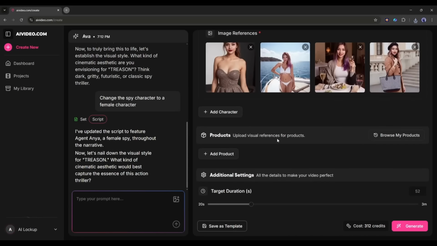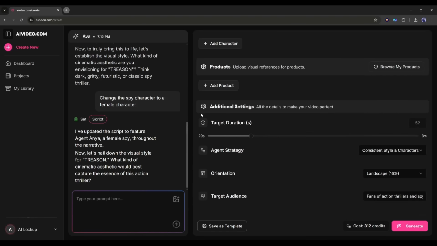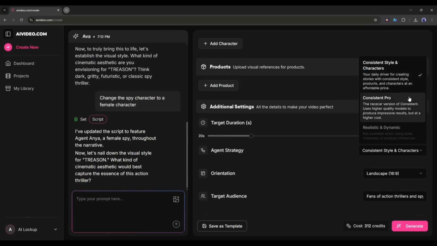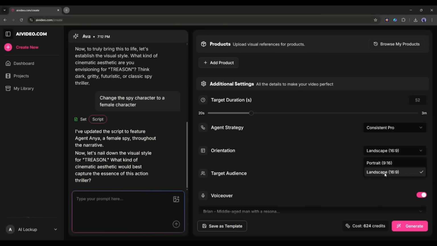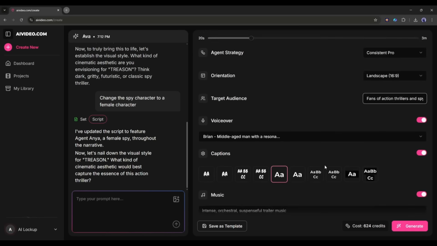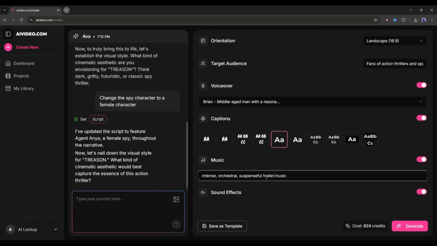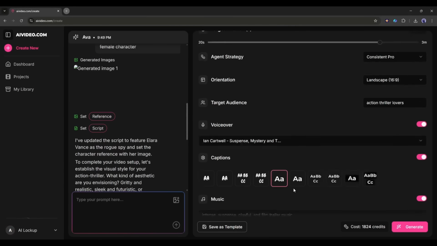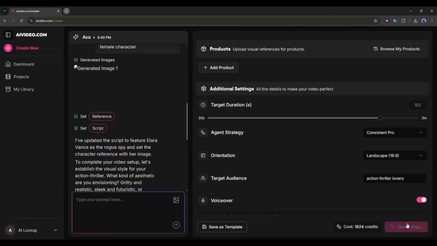Next, we have the product option. If you want to showcase any product, you can add it here. This is very important when you are making any commercial. We already made a video on it. You can watch from the I button. Next, in the additional settings, you can set duration, agent strategy, orientation, target audience, voiceover, caption, music, and sound effect settings. Once you are done, hit the generate button from here.